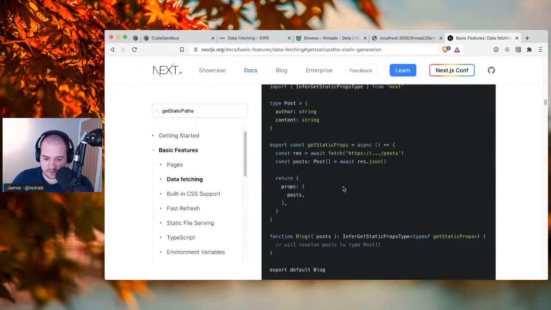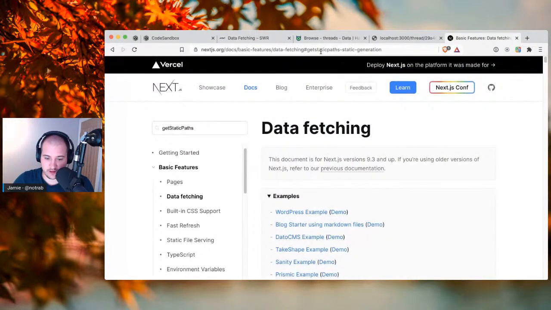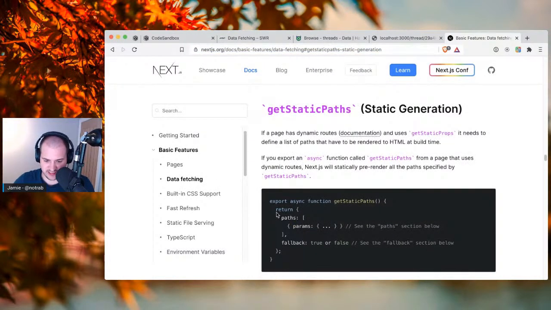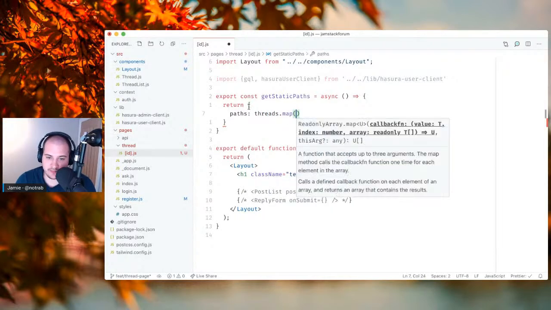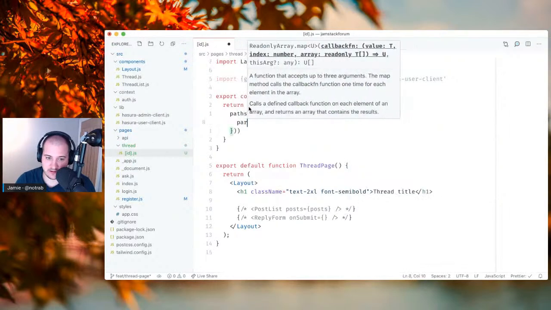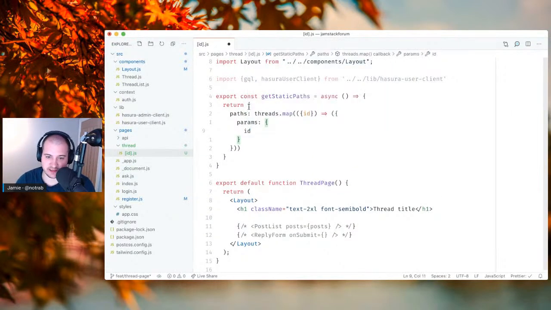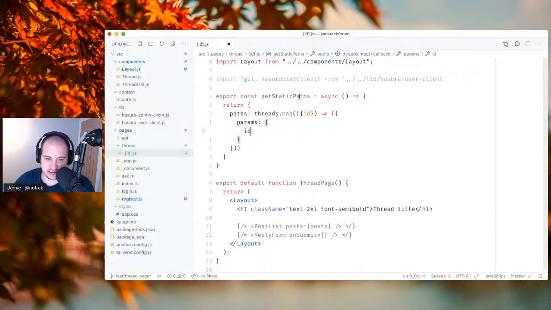So getStaticProps we'll do, and getStaticPaths we will do, and that needs to return paths. So we'll do return paths, and then we'll make the, what is this? This is threads. So we'll do threads.map, and we'll destructure the ID, and then we'll return params, and that ID will be ID. Is that right? It is.